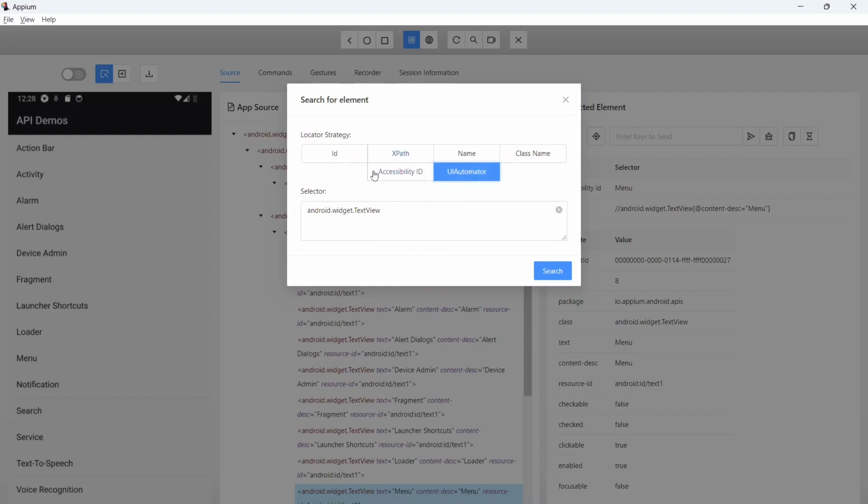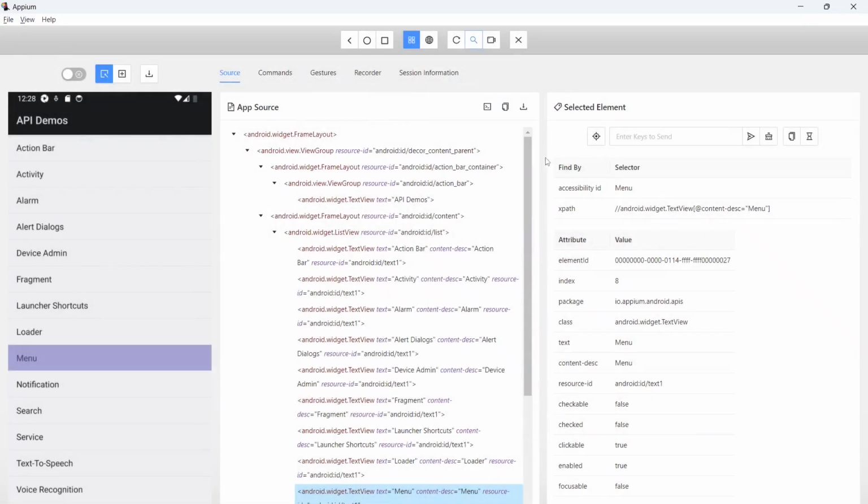So I'm going to walk through this in the selector strategies session. For now, with Appium Inspector, we saw how we can inspect the element, how we can define the different strategies, and how we can simulate the actions on this particular element. Okay, now let's see how the recording works.